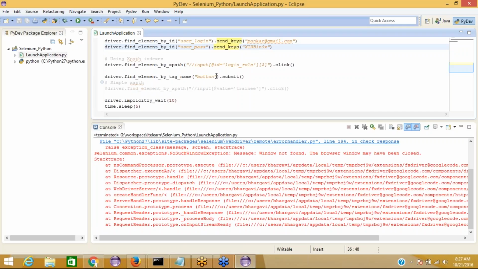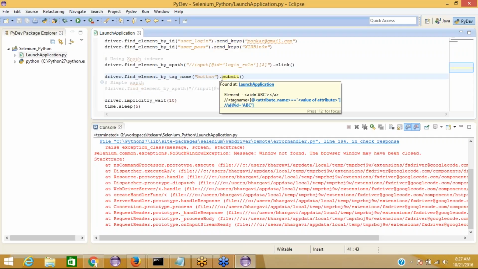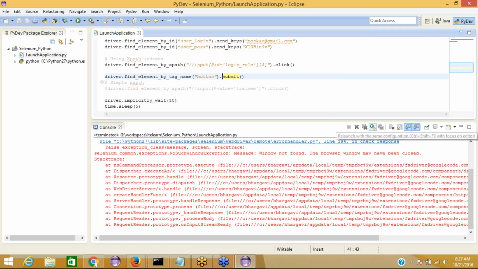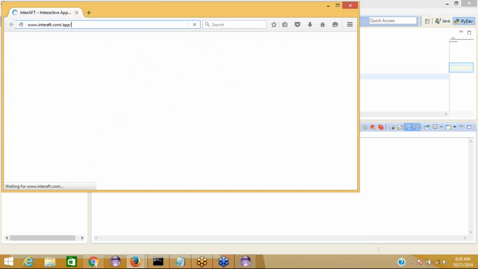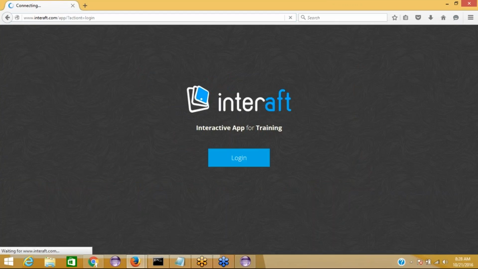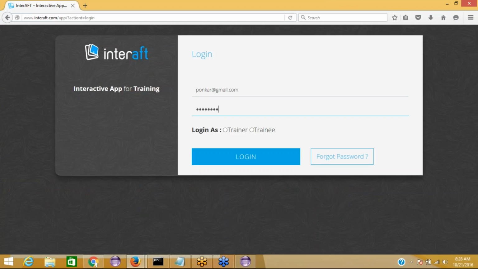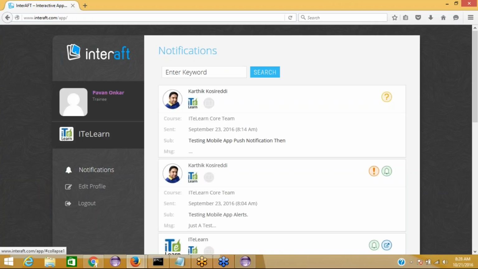So as of now I see that I want to perform this submit action. So let me run this. I will find that element of button tag and then I will say submit. If that login button would have been somewhere down the page and not visible in the particular visible area, then submit would have definitely clicked on it. See, it clicked on the login button and then it logged in for me.